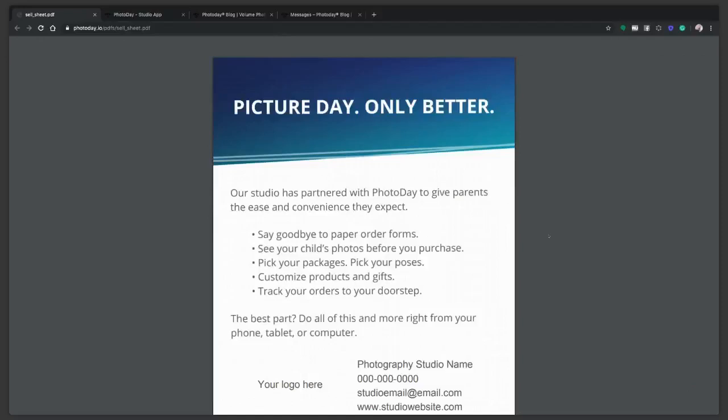Now with Photo Day, this is how we're changing it. You make the advance payment. That way, you don't have to fill out order forms. All you have to do is text this code, make that $10 payment. Then you get to see the pictures before you actually make your purchase. You get to choose which poses go in your packages the way you want them to go. And you can customize any photo and gifts, and you can track everything right to your doorstep. That's why you want to make that $10 advance payment, because you're going to get the most for your money by doing it this way versus the other way.